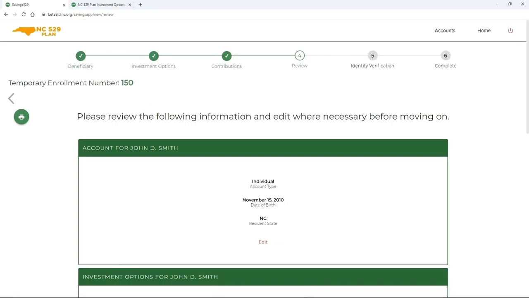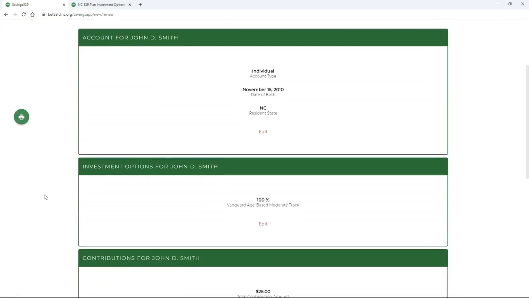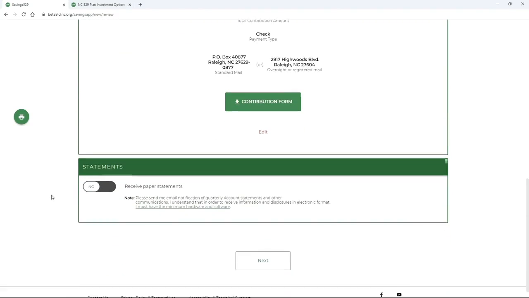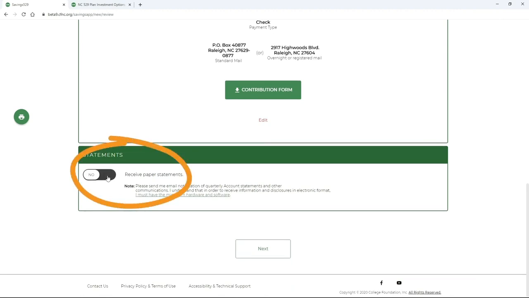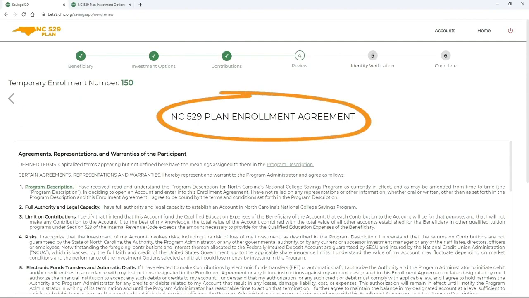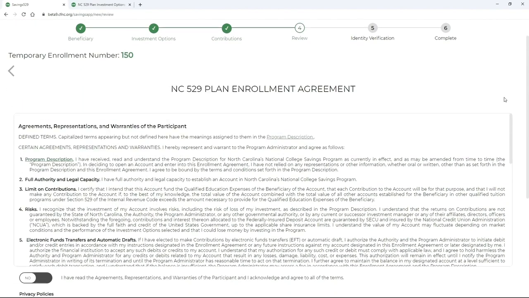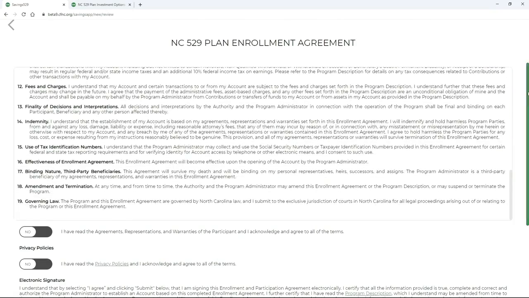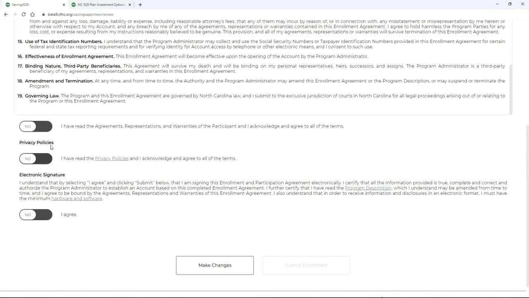Next. Now that you have completed the beneficiary, investment options, and contributions, you will be asked to review the information. You will also have the option to receive quarterly account statements and other communications via mail or email. There is a $1.50 monthly fee for paper statements. Next. Review the NC 529 Plan Enrollment Agreement. This has important information about the program description, making contributions, taxes, and more. Once you've read the agreement and agree to the terms, move the toggle switch to Yes. Review and agree to the privacy policies. Finally, use your electronic signature to certify that all information provided is correct.